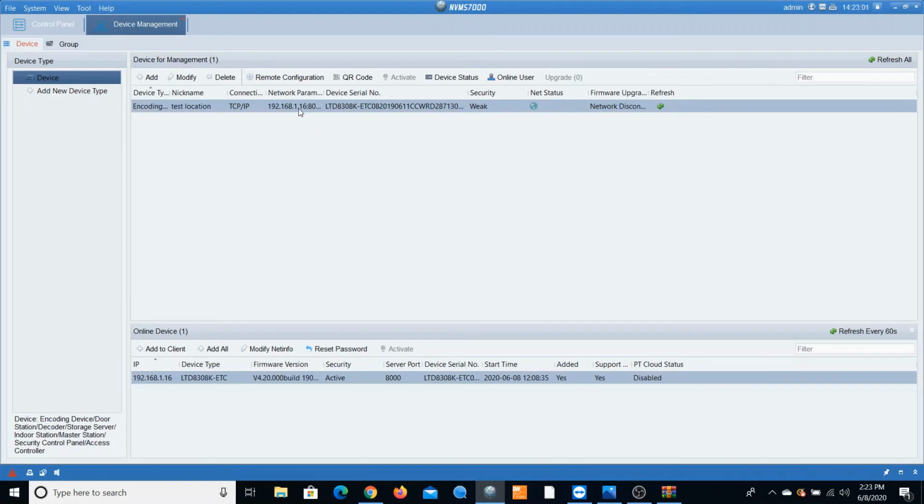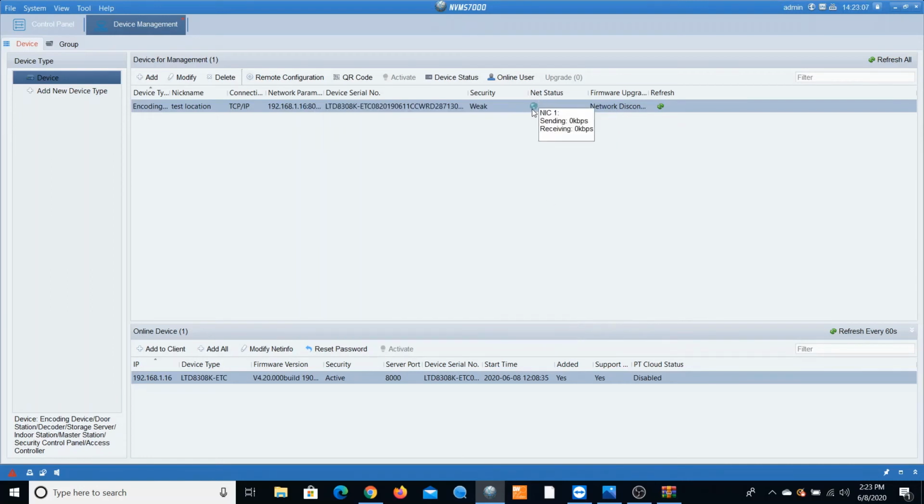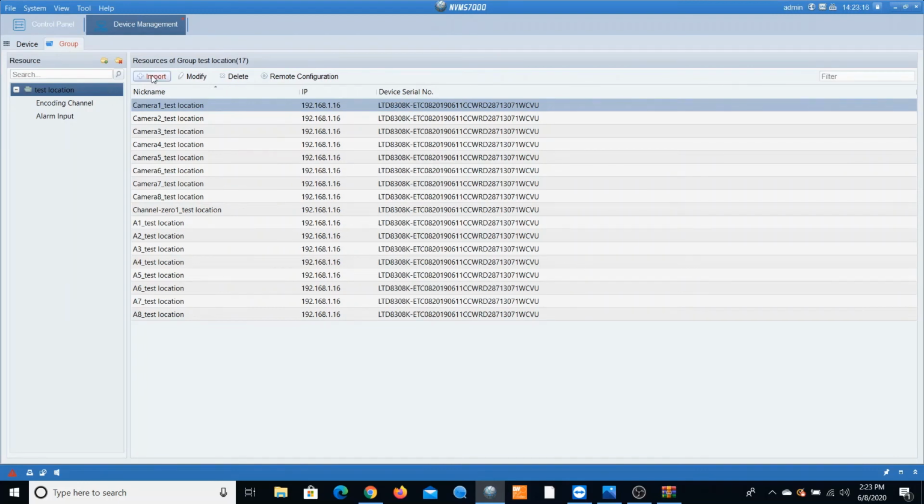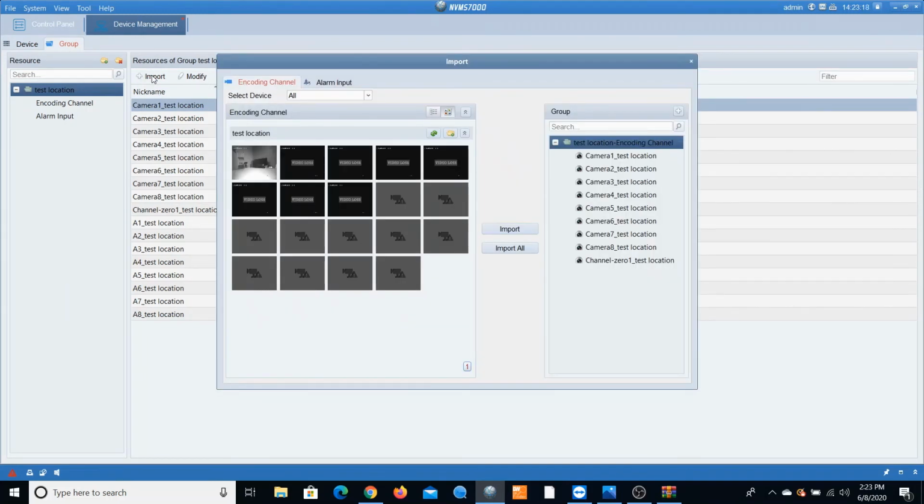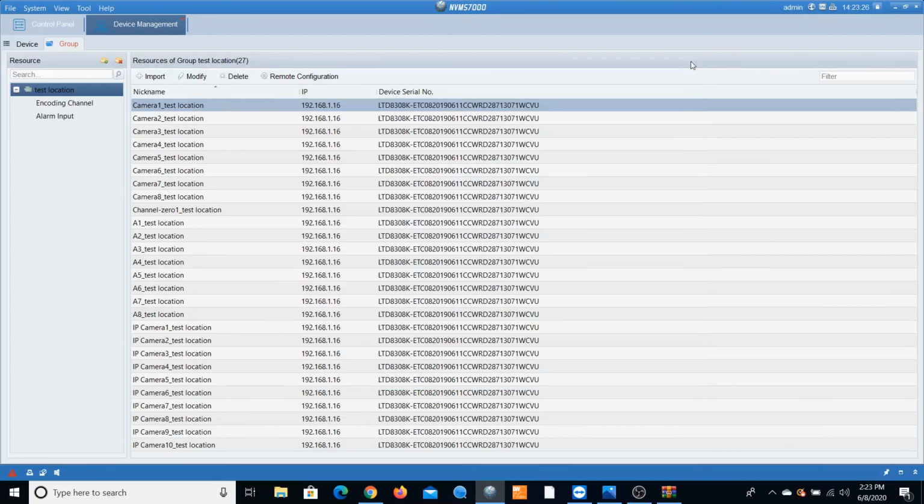If you were to get that, just double click into it. Make sure your settings are right, hit cancel, and then that should give you the green globe. Next, we want to come over here and hit group. And we're going to do import. Easiest thing would be just to import all your cameras, and then hit the X button.